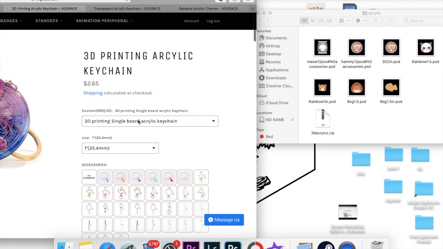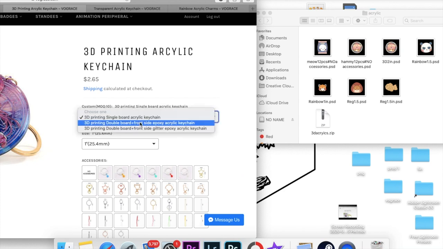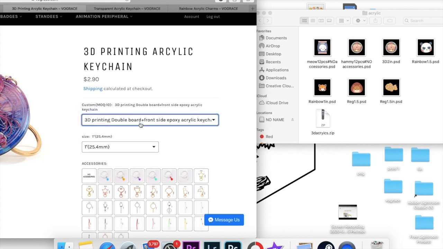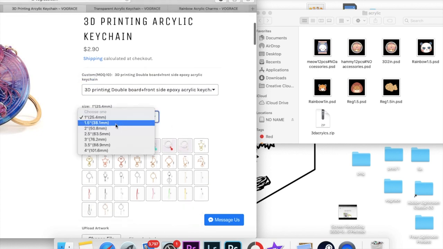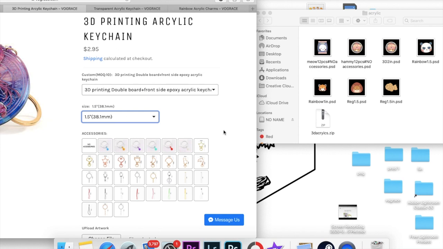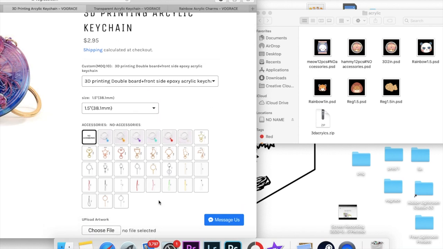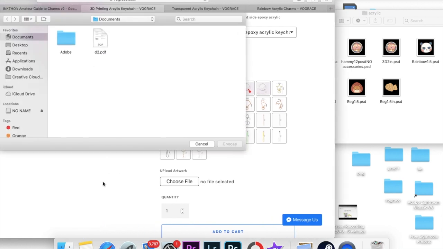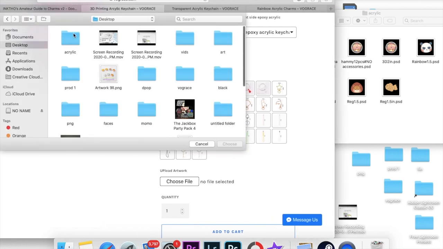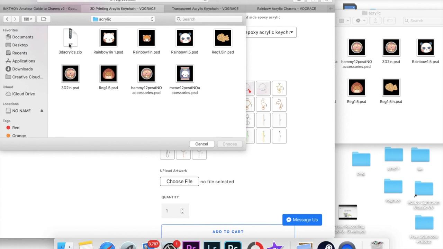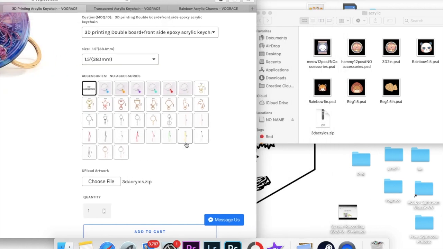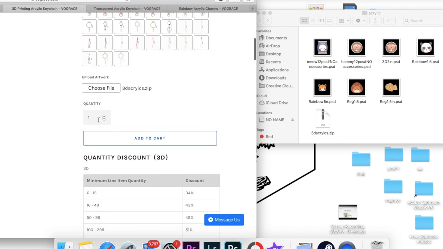Okay, so I'm gonna put this in my cart. So here is the 3D double board that I want. I want them to be 1.5. And no accessories. Choose file. Desktop acrylic. I'm gonna put this zip file. And then 12 plus 12 is 24. Alright, now you get that 43% discount, baby.